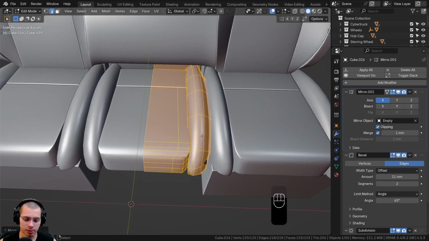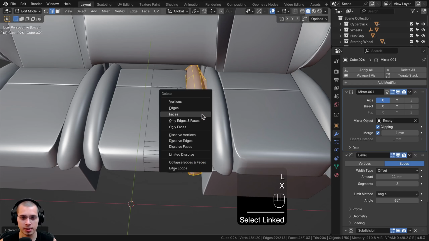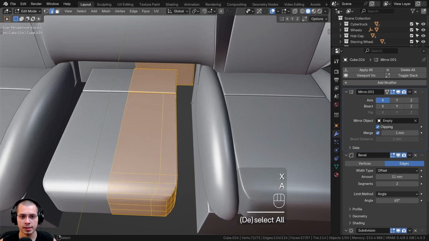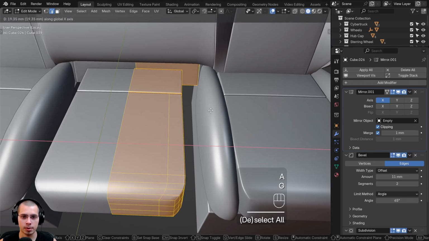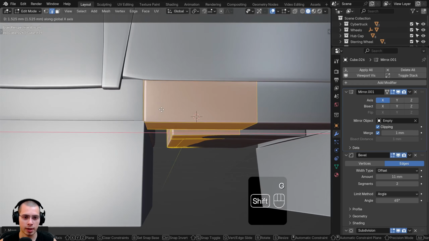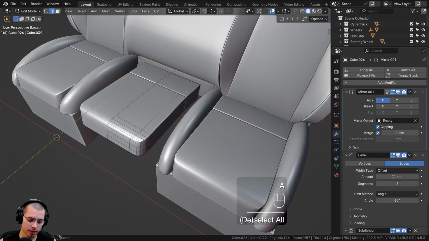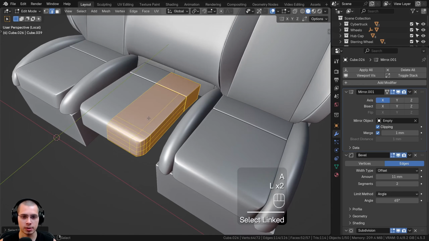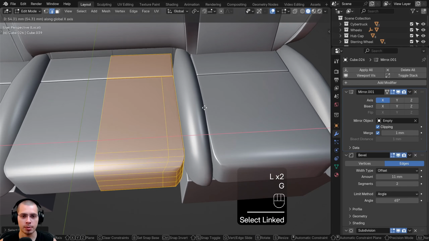Now I don't actually want this little piece here, so we'll use L to select this piece and delete the faces. And then if I select everything, let's just drag it out a bit bigger. Now you can see we also have this piece here, so let's just bring that up there like that. Deselect everything, and then we'll just select the linked vertices to select those pieces, and we're going to make it a bit bigger and just fit that right there.